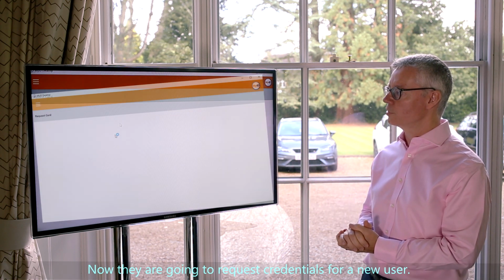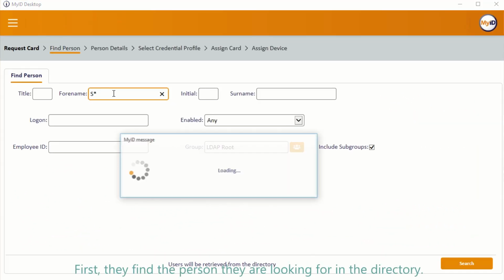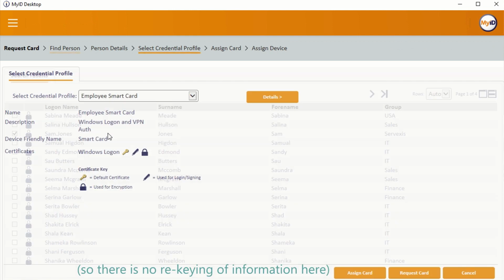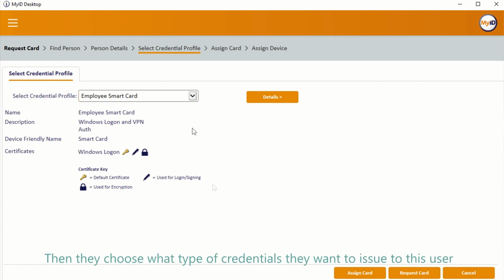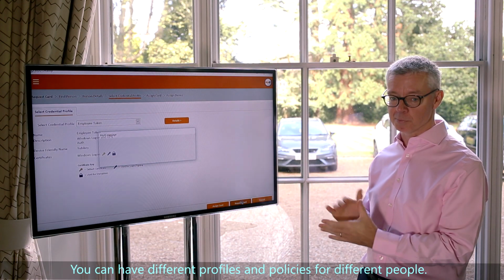Now they're going to request credentials for a new user. So first of all, they find the person in the directory they're looking for, so there's no rekeying of information here. Then they request what type of credentials they want to issue for this particular user. You can have different profiles with different policies for different people.